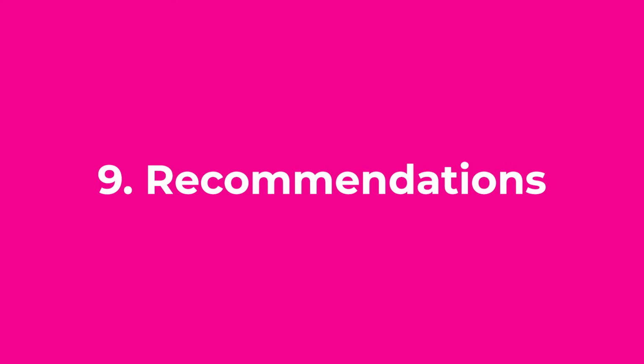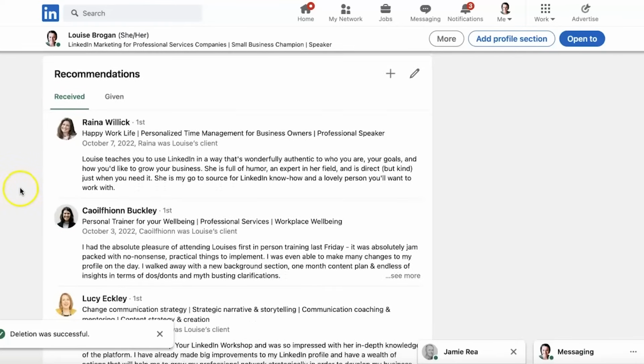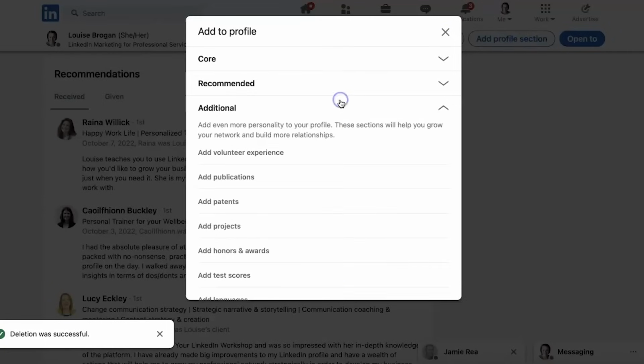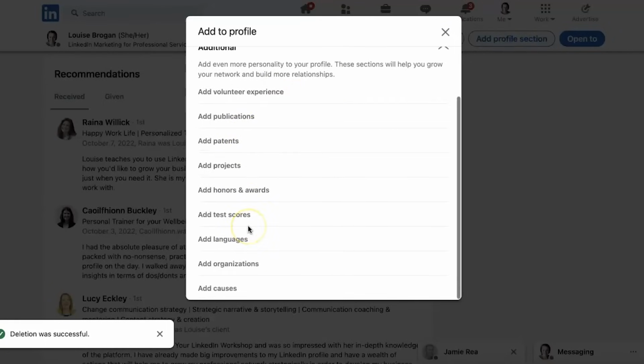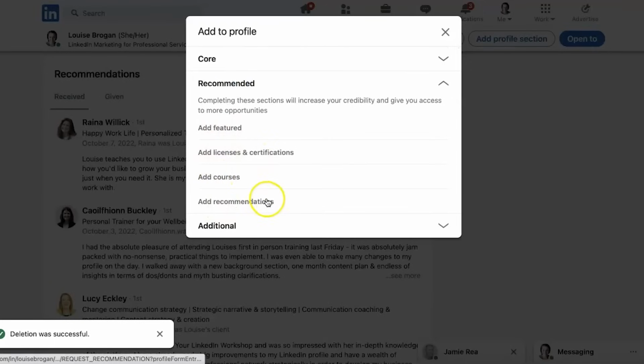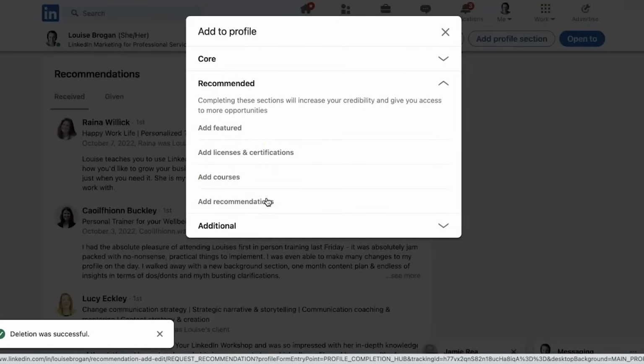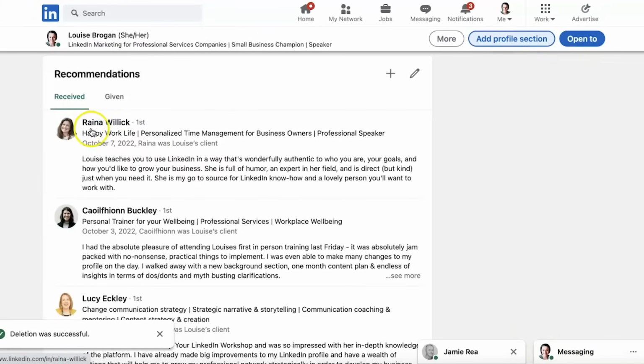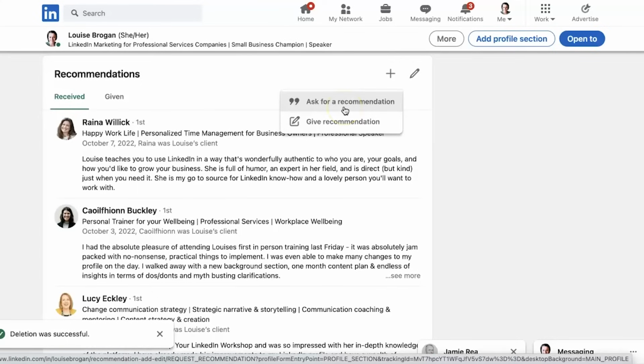Now we're going to look at the recommendations section. And again, if you haven't got recommendations yet, this will not show on your profile. So click on Add Profile section and you can go down to see it's under Recommended. Recommendations under Recommended, makes sense. So click on Recommendations, and to add a recommendation, this is interesting because you have to ask for a recommendation or else give a recommendation.